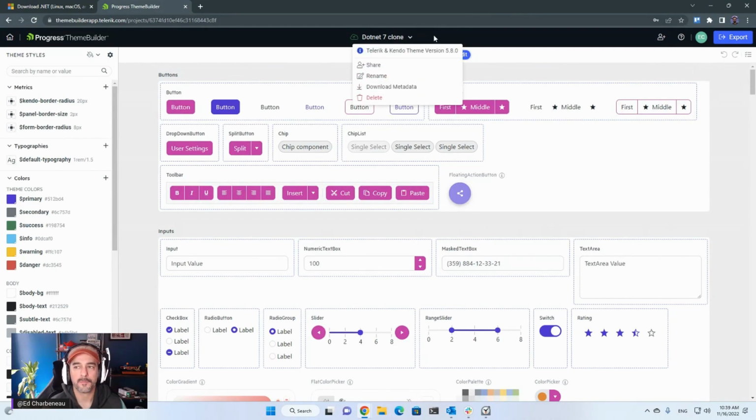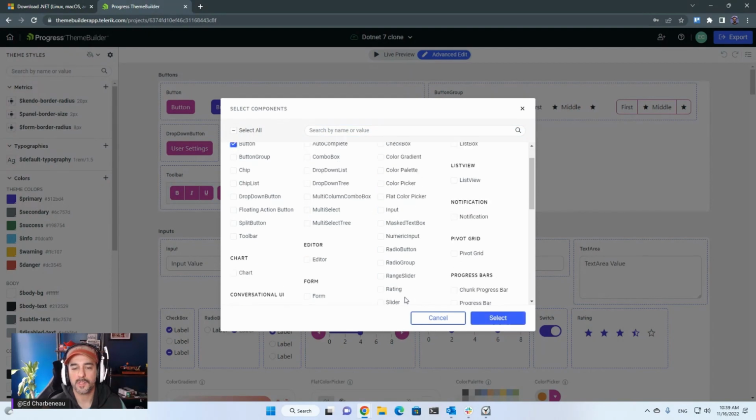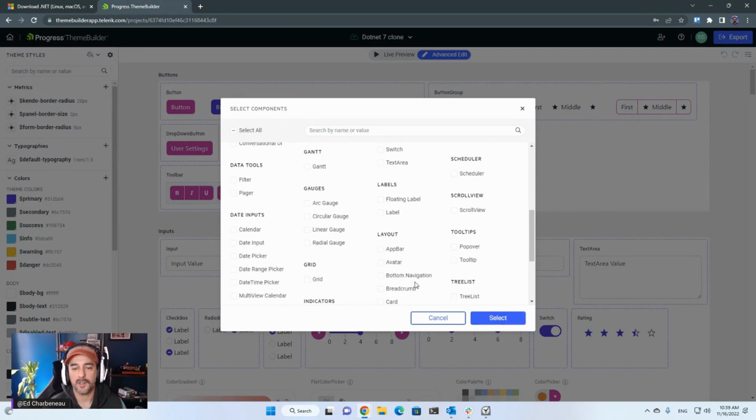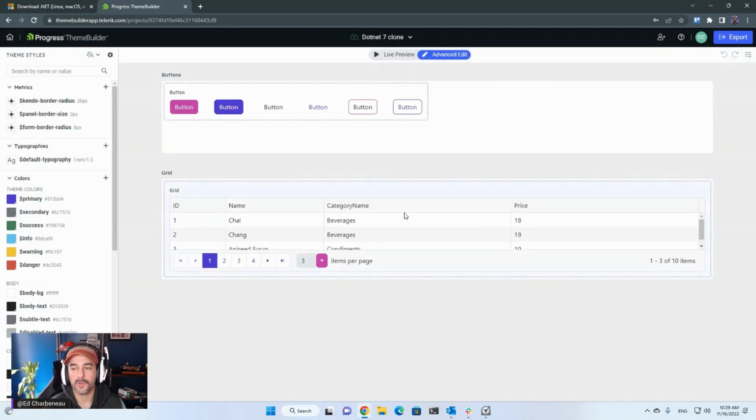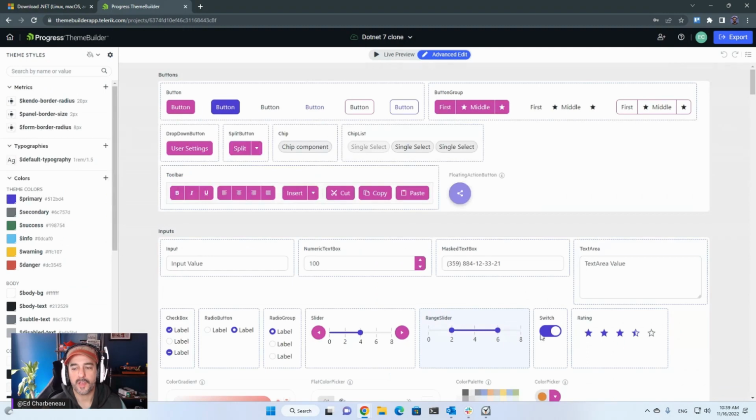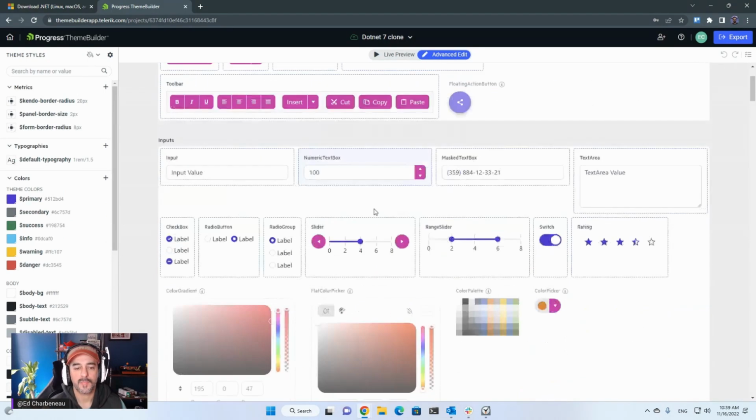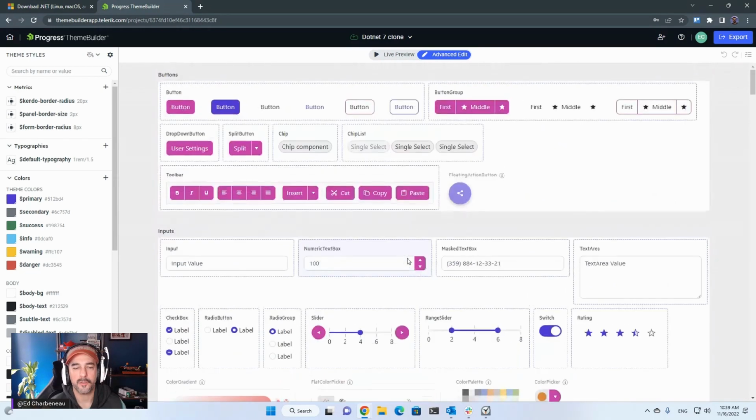If you wanted to see a specific group of items, maybe you're not using some of these things. You can come over to the configuration over here, and you can deselect all of the components, and maybe you're just using buttons and let's say a data grid. You can just see those two things. And you could build just those two things. So you can configure this however you like. So we've got that one set up. And I think this is going to be our theme. Theme looks good.